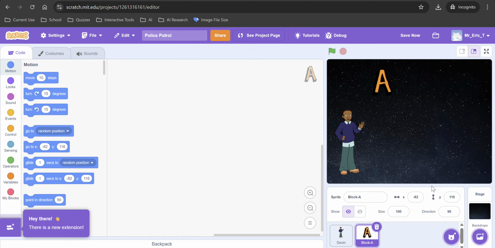Obviously we don't just want the letter A. This one in our sprite, we're going to rename, and it will be our welcome message, so we are going to say welcome.